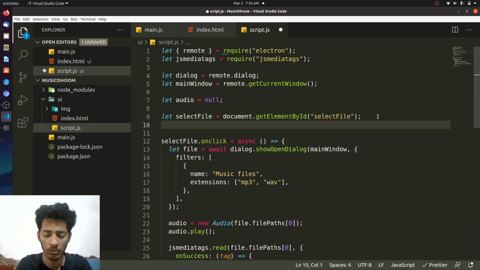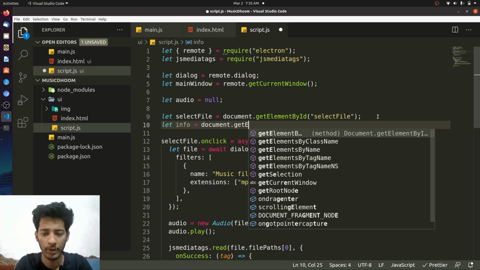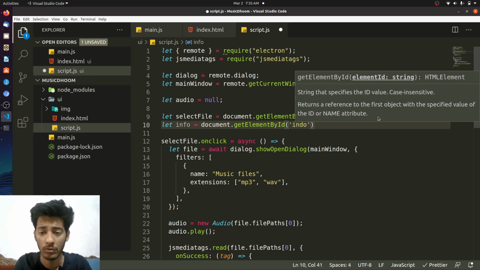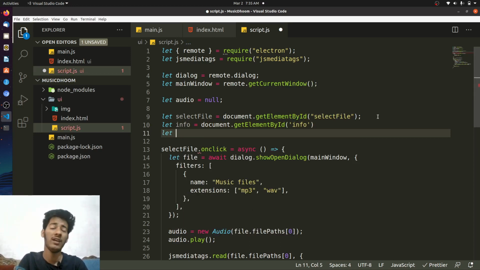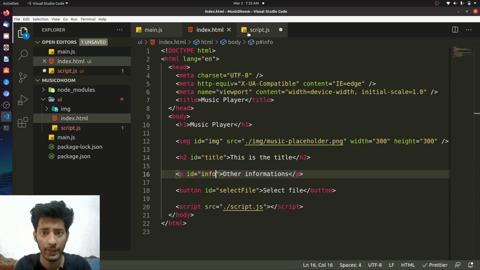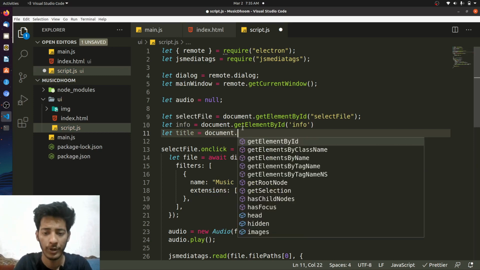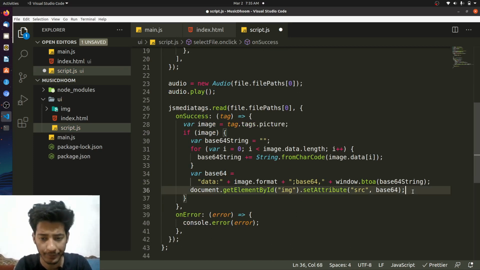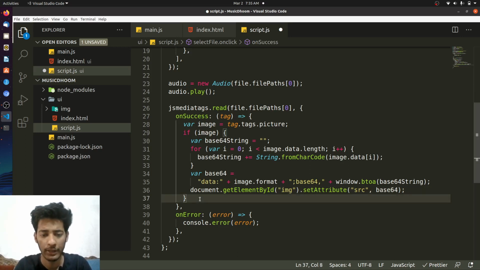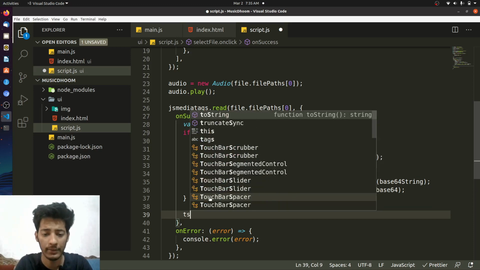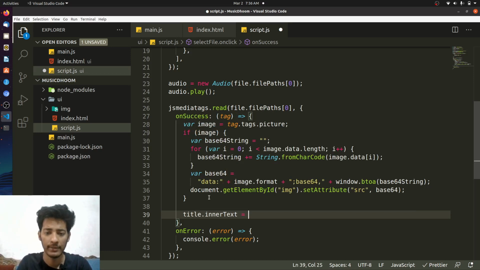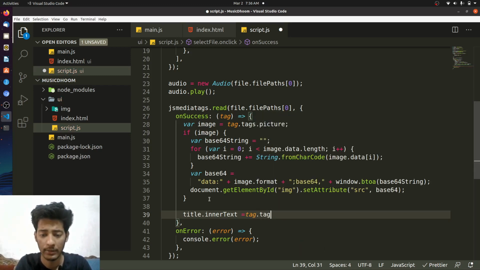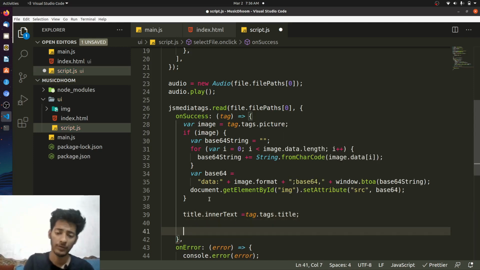Actually, let's do it over here. So let info is equal to document dot getElementById info. The next thing is title. Yeah, title is equal to document dot getElementById title. Okay, so after the whole image thing, let's actually set all these things. So the title dot innerText is equal to tag dot tags dot title. So that's the title. Okay, so we have set the title over there.